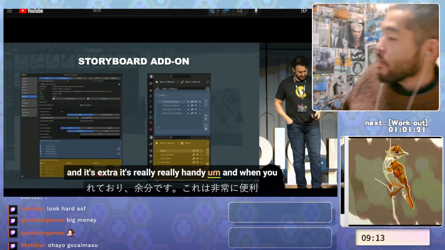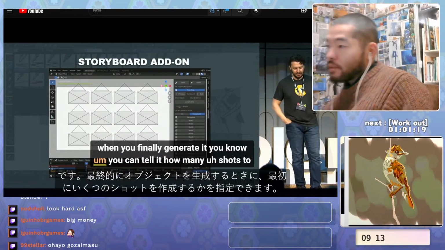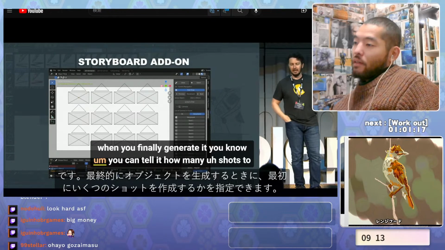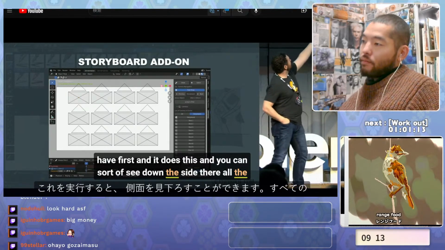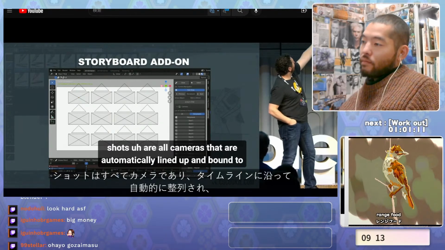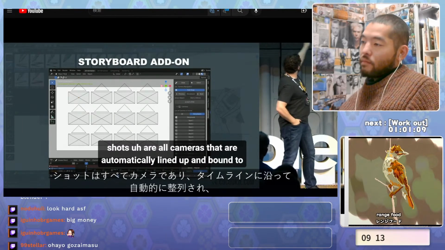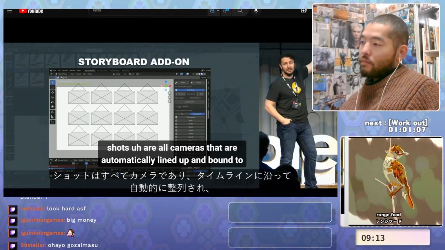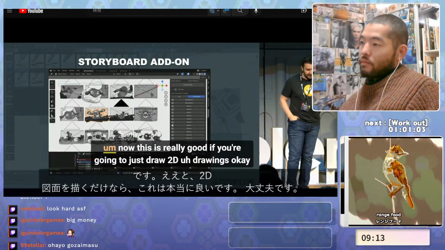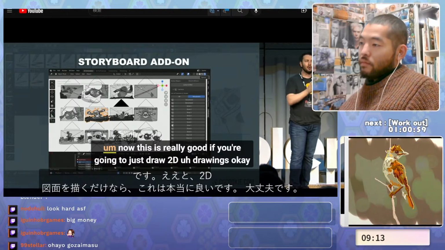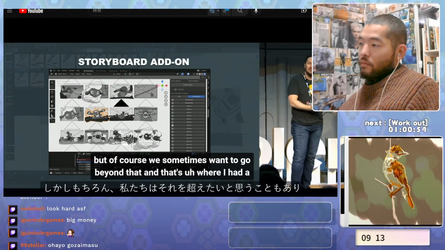When you finally generate it, you can tell it how many shots to have first, and it does this, and you can sort of see down the side there, all the shots are all cameras that are automatically lined up and bound to markers along a timeline. It's very, very useful. Now, this is really good if you're going to just draw 2D drawings, okay? But of course, we sometimes want to go beyond that.